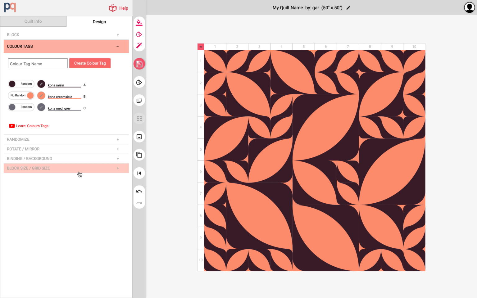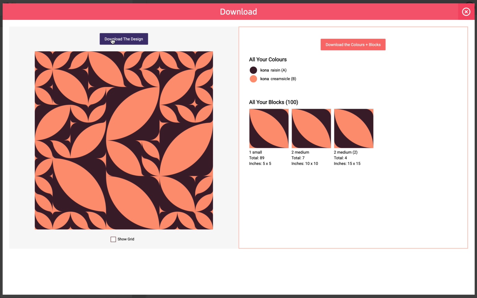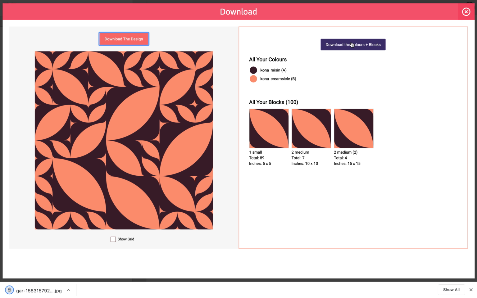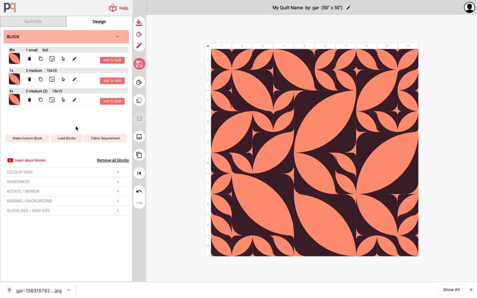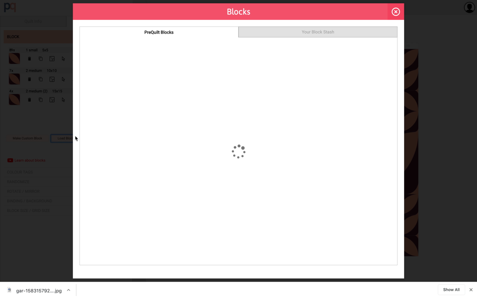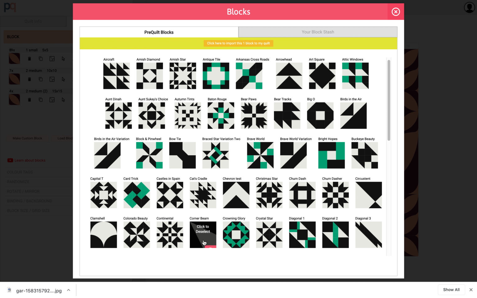All right, I am happy with this. I want to download the image now. Download it, and then I can download this as well. I could also, at this point, see how it would look if I were to replace some of these blocks. I could load some blocks in. Let's say I want to replace it with this corner beam right here.